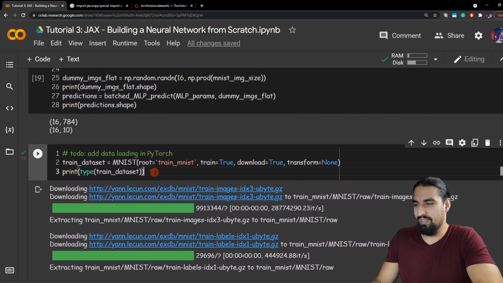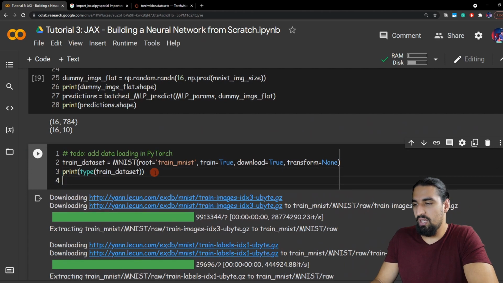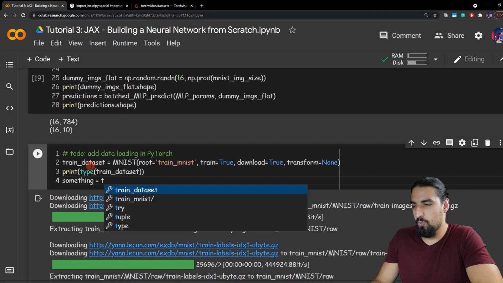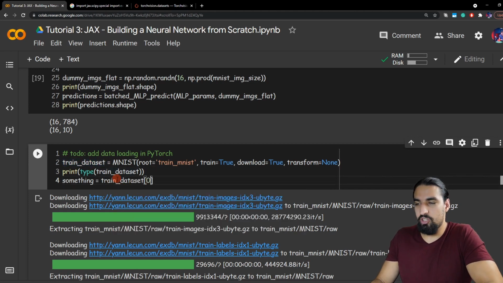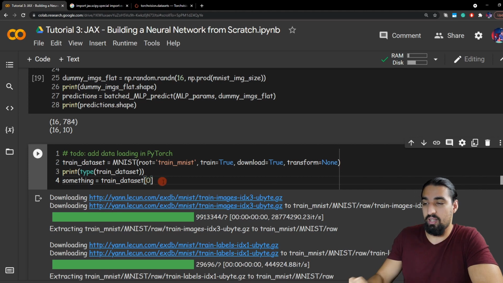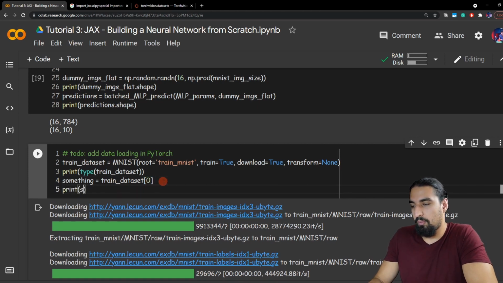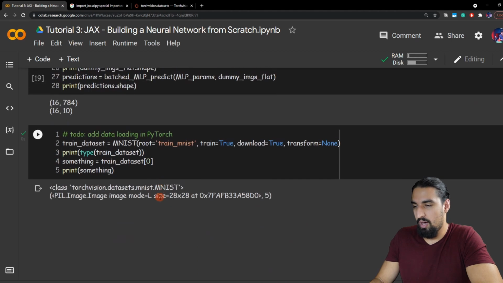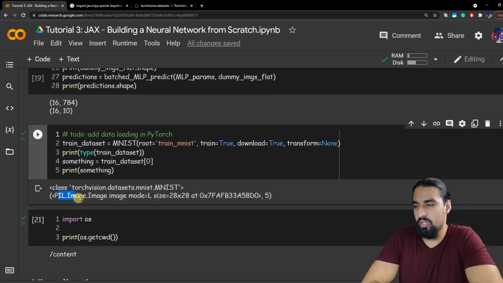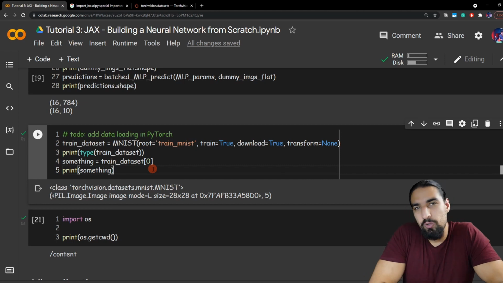So let's now analyze what this dataset is. If I fetch something from the train dataset, I'm fairly sure it has the index functionality, so I can just index and take the 0th one. I'm going to print the type of this something, and as you can see here, it's a PIL image, and we have a label. So that's the structure of our dataset. Because we're working with JAX, we're not going to be using PyTorch tensors. That means we need to convert this into a NumPy array and not a PIL image. So how do we do that?